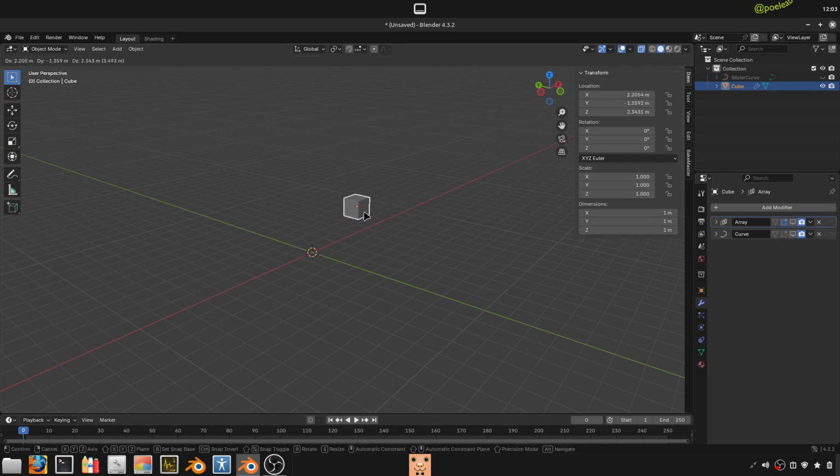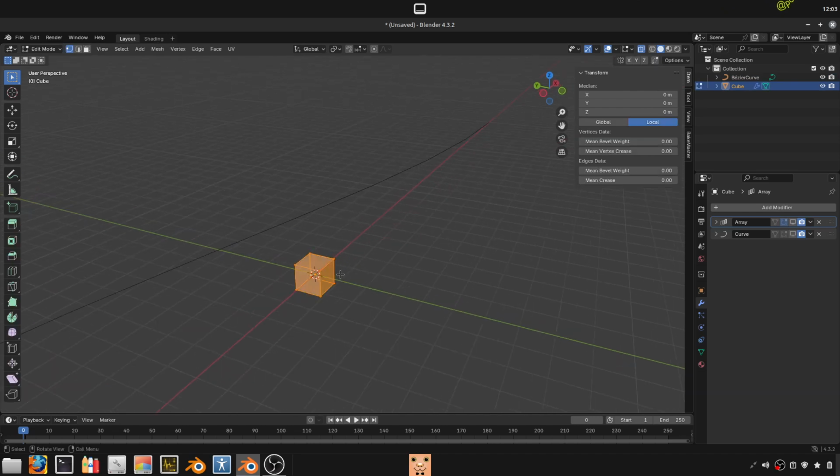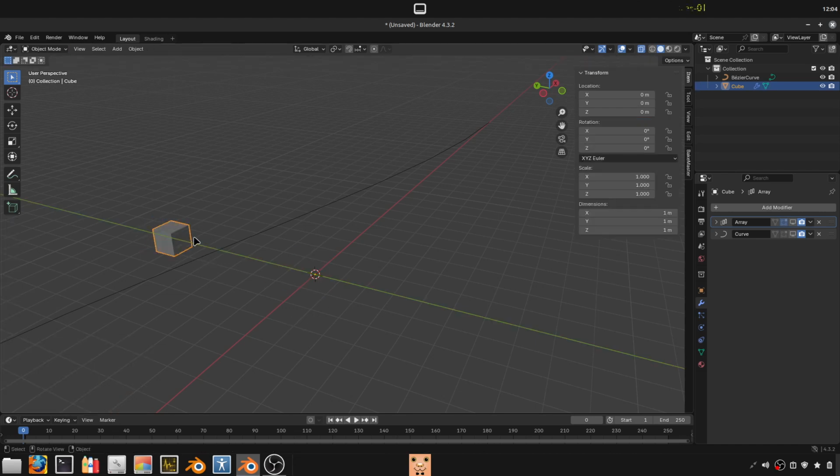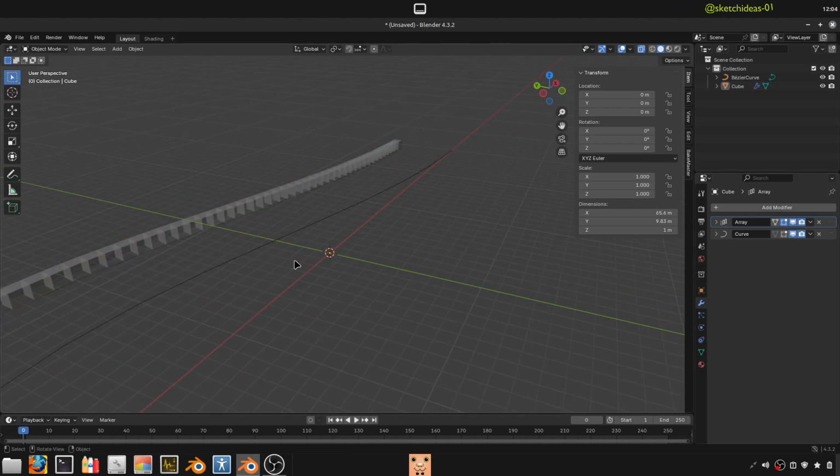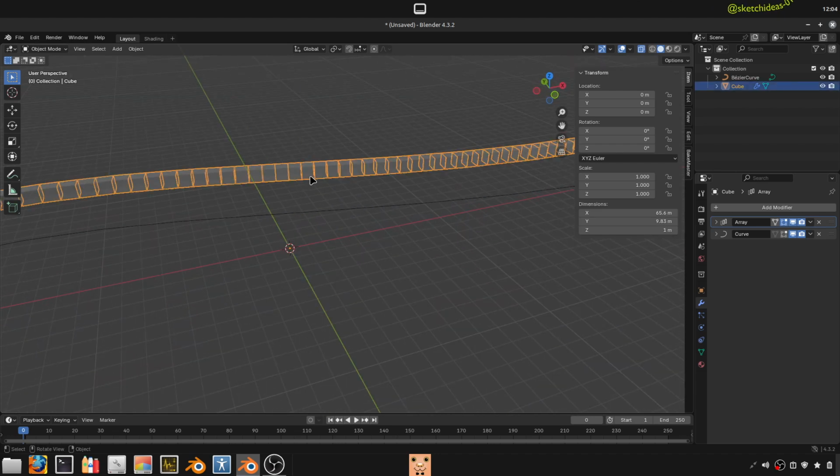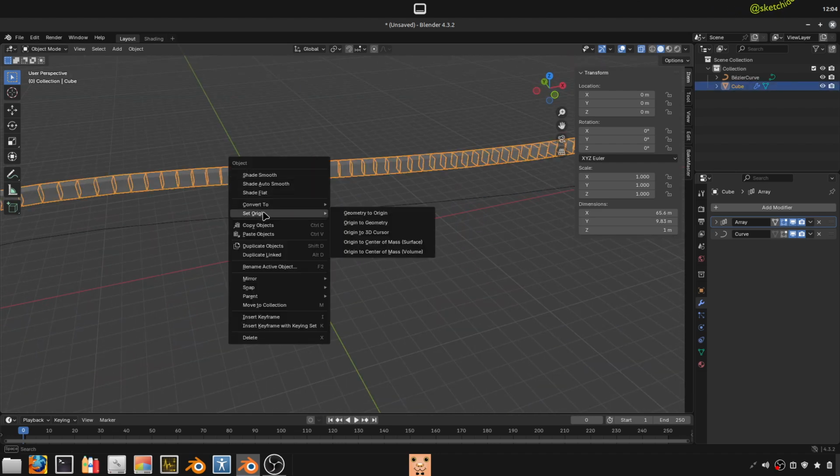The origin point is in the middle of the cube. This is important. If there's a mismatch, if you change the origin point from the cube, which should follow the curve, then it's going to be offset like that. So this doesn't work. What you should keep in mind is to check the origin points.